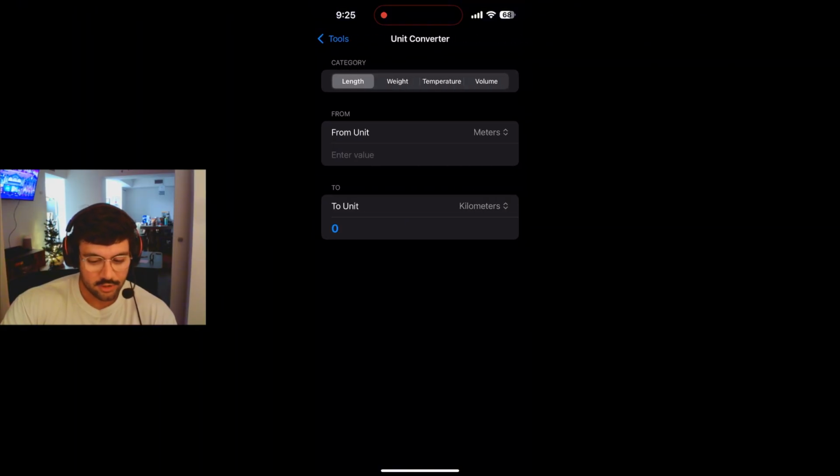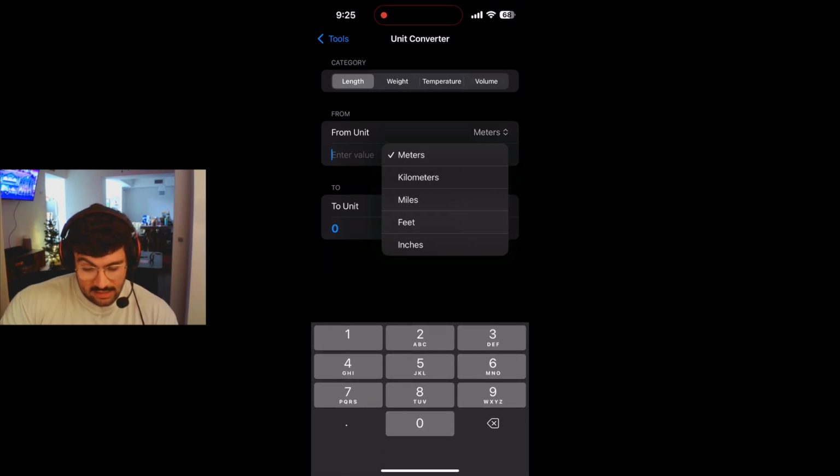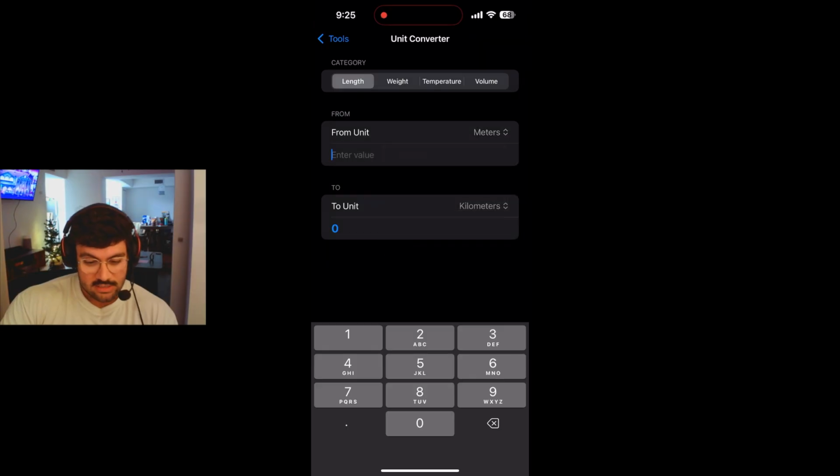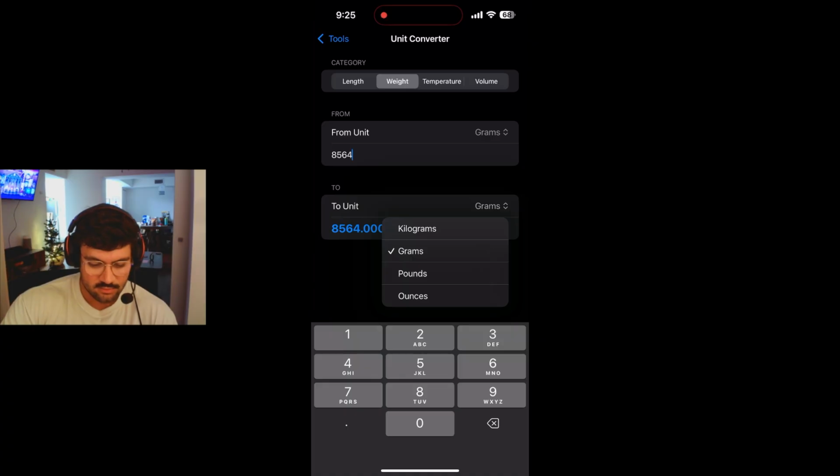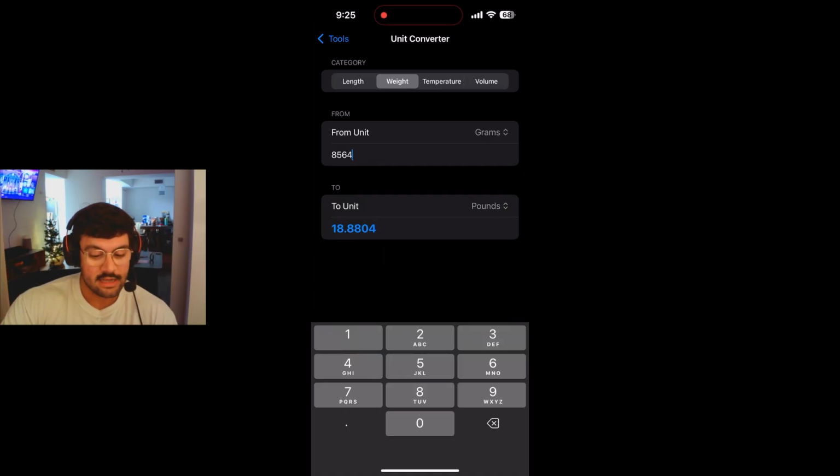We have a unit converter. We don't have a ton of time, of course, but we can convert different lengths: meters, kilometers, miles, feet, inch, any unit to any unit, weight, temperature, volume. So let's go to weight. Let's say I have 8,564 grams, and I want to know how much it is in pounds. That would be 18.88 pounds.